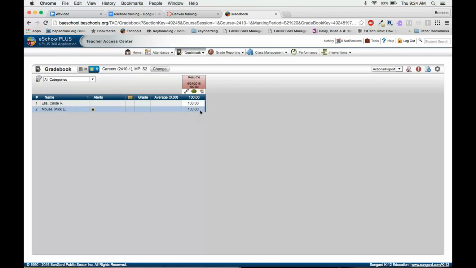This would be a good tool if you knew that most of your students were going to get 100% on the score. You could fill them all and then just go through, click, and change the students that did not make the 100%. Now let's add another assignment.